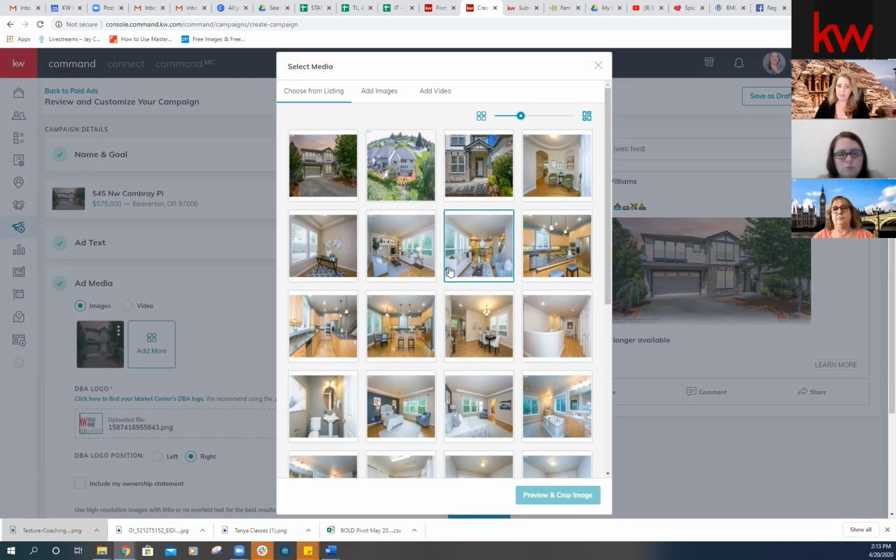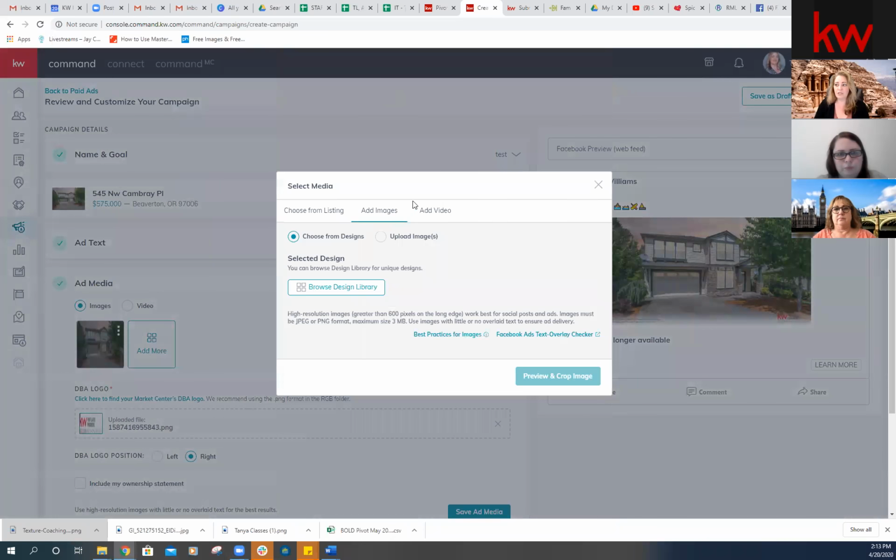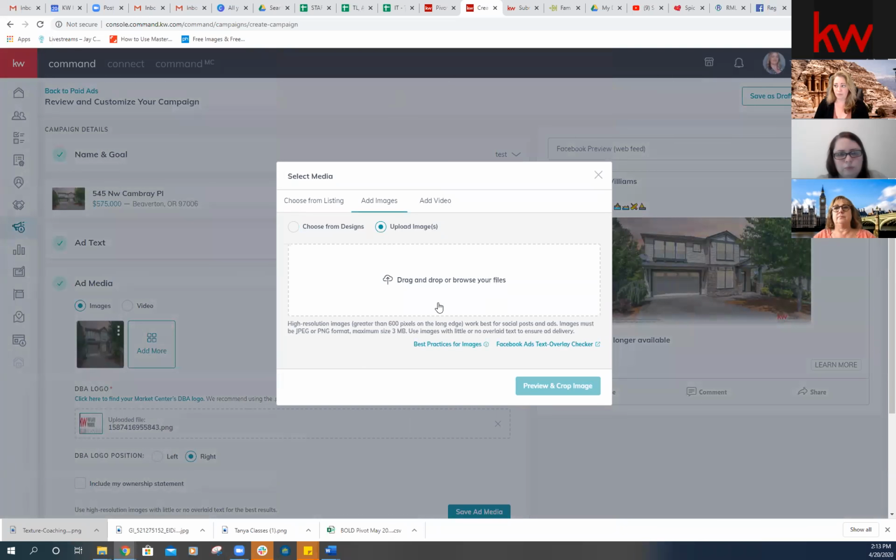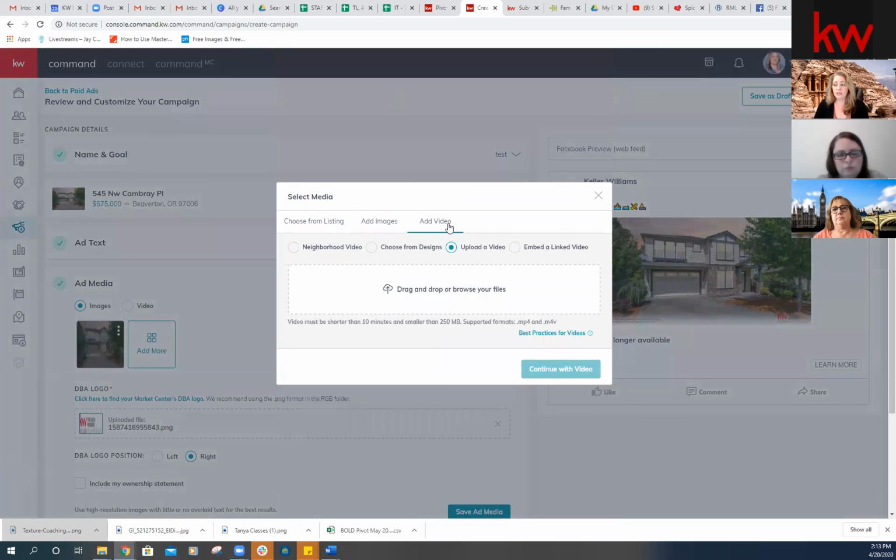If there are no listing pictures in there, because I know there are some issues with that right now, you can click on Add Images and upload from your computer here. If you want to add a video, you can click on Add Video. You can embed a link from a website that you have. You can do a neighborhood video, but that's a different ad.